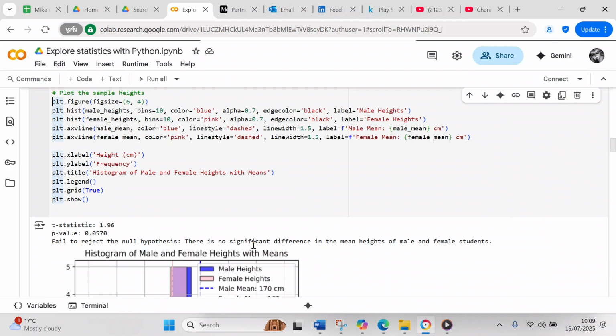And the next histogram we're going to make is plt.hist, brackets, female heights, comma, bins equals 10, comma, color equals pink, comma, alpha equals 0.7, comma, edgecolor equals black, comma, label equals female heights. So now we're going to create some vertical lines on the histogram. plt.axvline, brackets, male mean, comma, color equals blue, comma, linestyle equals dashed, comma, linewidth equals 1.5, comma, label equals male mean centimeters.